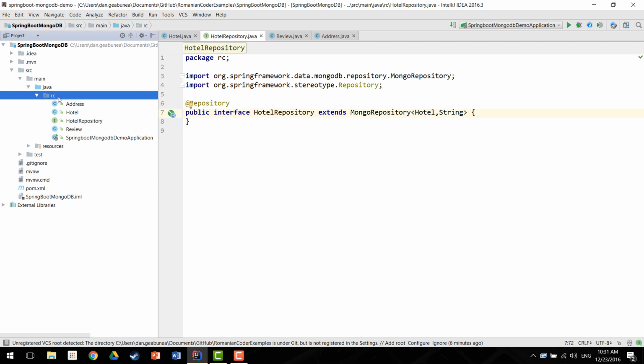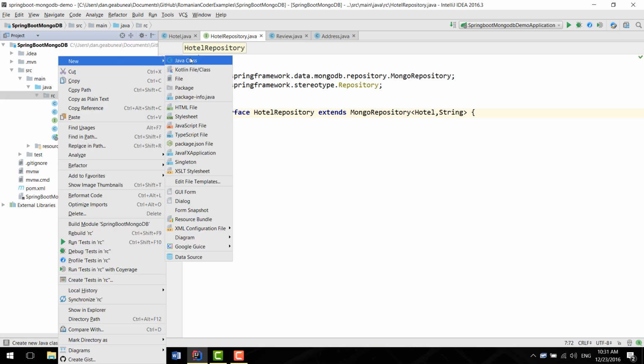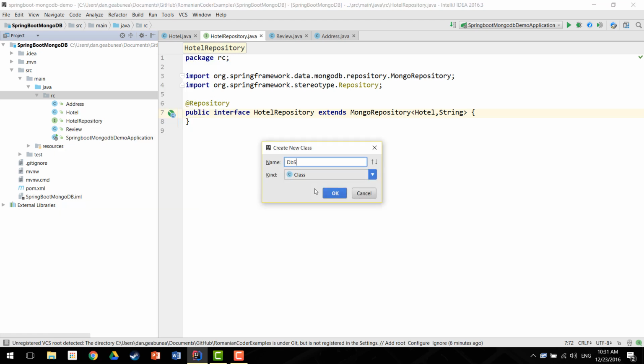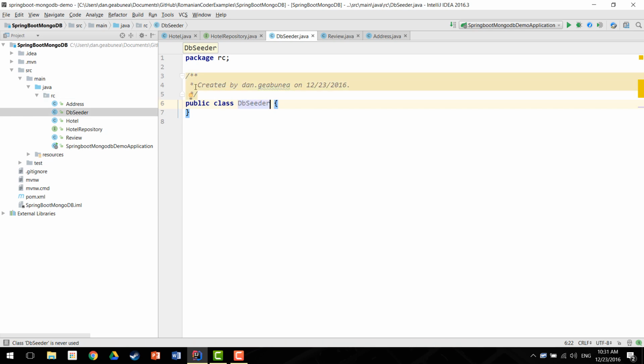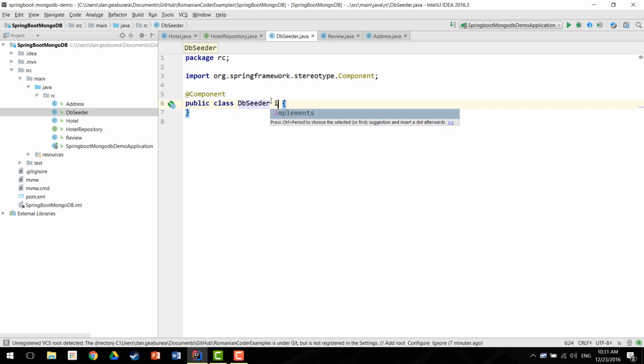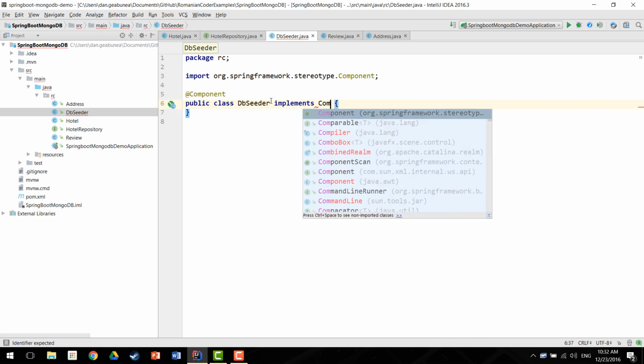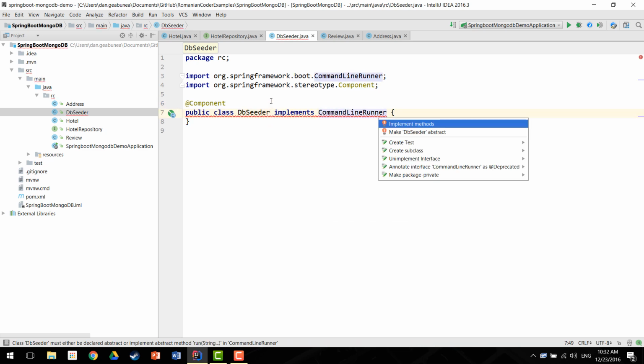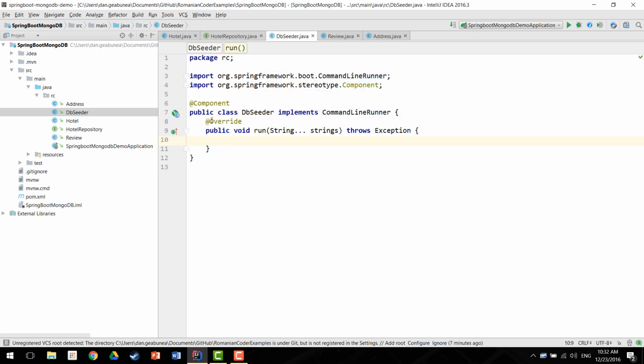Okay, now we have our hotel repository. Let's create a database seeder and insert some documents into our MongoDB collection. We'll call it DB seeder. This is a component, and it's going to implement the command line runner interface, which basically means that when our Spring Boot app starts, this command line runner shall be executed automatically by Spring.